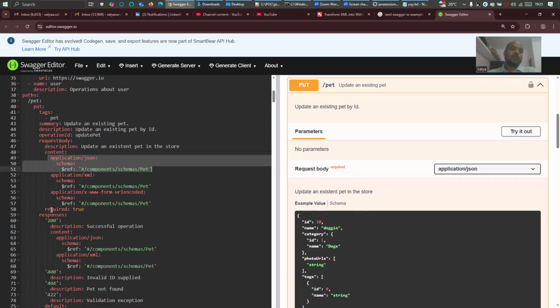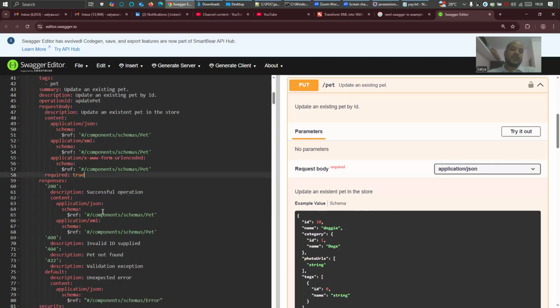If you come below, in line number 58, it is written required equal to true. That means the request body is mandatory. It is required. If you send an empty request body through your HTTP request, it will throw you some error or some error response. Come down to line number 59, you have responses, right?